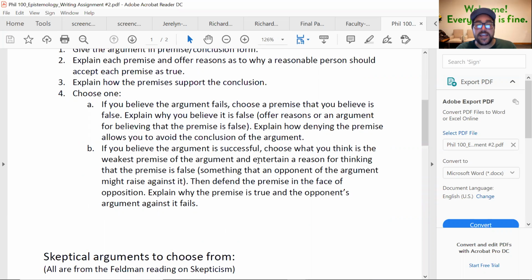And then entertain a reason for thinking that the premise might be false. That is, imagine someone that's actually totally against that argument and thinks, oh, this is the bad premise. They think that premise is bad, and then they give some kind of reason for thinking it's bad. So if you think the argument is true, then what I want you to do is find a premise that you think is weak and give a supposed reason for thinking that the premise fails, that premise is false, and so the argument fails.